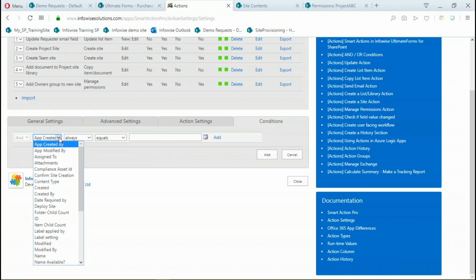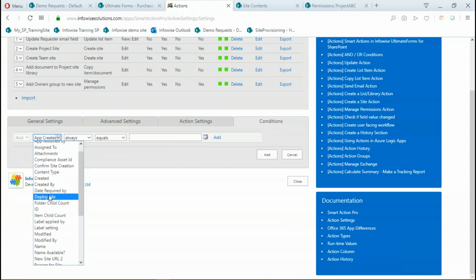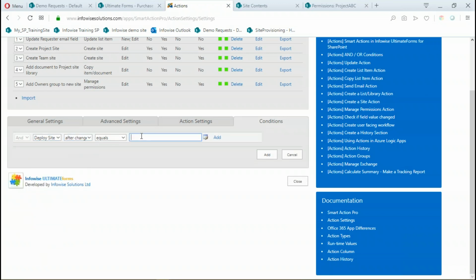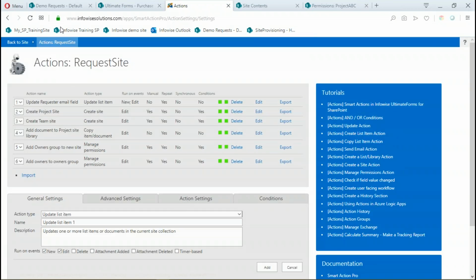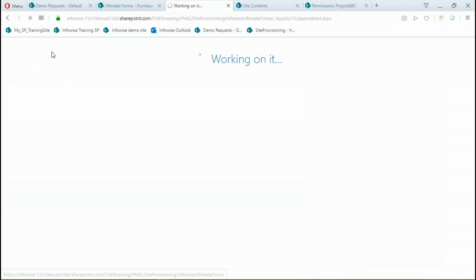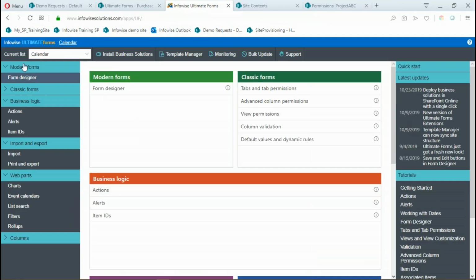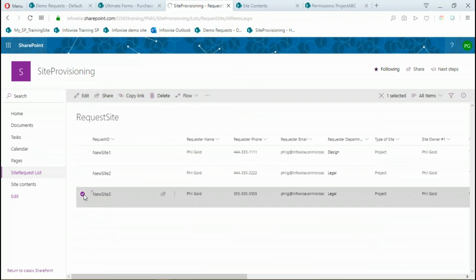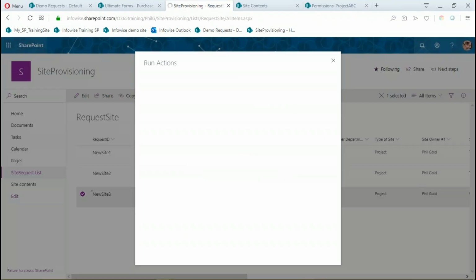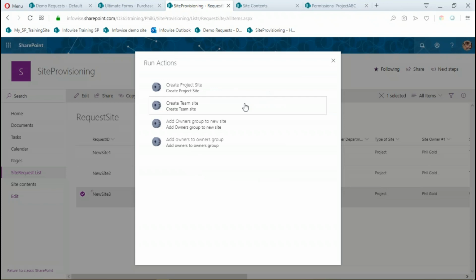And conditions, once again, will be deploy site after change equals yes, because we want this to happen originally automatically. It's not going to be automatic this time because we have to manually run it because the thing has already been created. But okay, well, we don't want calendar, but we can get to the right place really easy. And once again, we're going to run that new action manually.